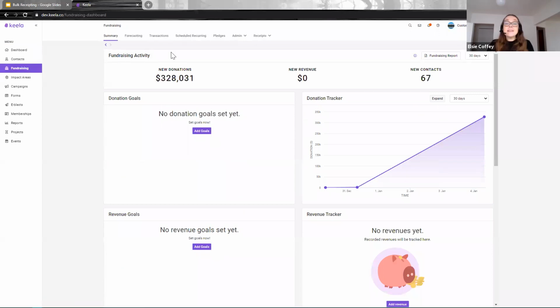In this test account, we've got a couple of tabs up here, including a little sneak peek into a forecasting tab that's coming soon. You'll receive information on that in the upcoming weeks, so look out for my newsletter. But for today's purpose, we're looking at this new receipts tab that we've added. There are three sections to receipts: unreceipted transactions, approved transactions, and receipt groups.